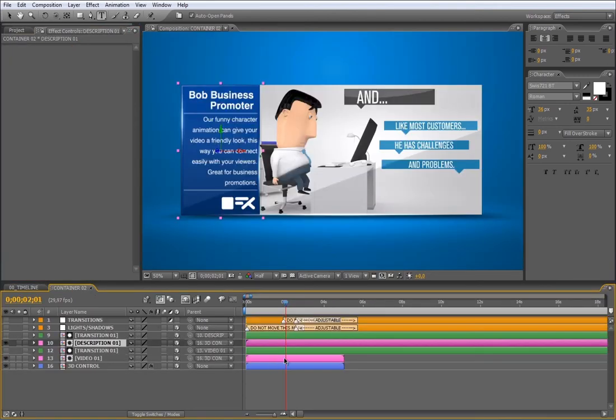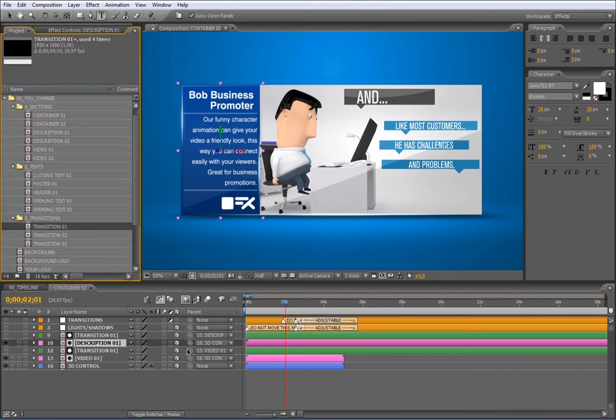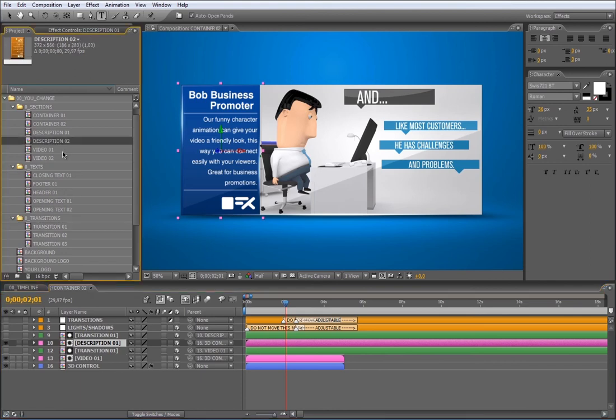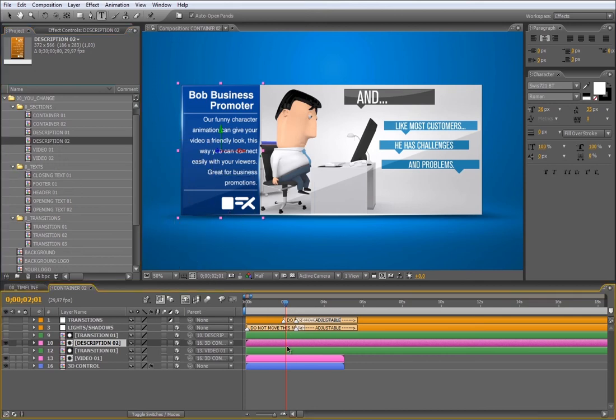Now, I will show you how to add this composition inside the Container 02 composition. Once you are inside, select the Description 01 layer. Then, from the Project Manager, select the Description 02 composition. Now, holding the Alt key of your keyboard, drag it over this one. And it will be replaced automatically, as I've shown you before.